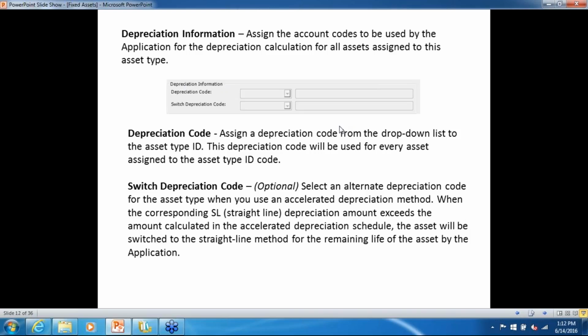Depreciation information. Now this is where we're going to assign the account code. Remember earlier, one of the requirements for a fixed asset is to create a FAO, or fixed asset account type. Well, now that we created those codes, here we're going to put those GL codes. Then the depreciation code is the depreciation code you assign. You can also have an option to put an additional switch depreciation code if you want to. Maybe you have a code corresponding to straight line, but when the depreciation amount exceeds a certain amount, you want the system to switch to a different code. So again, that option is available to you.